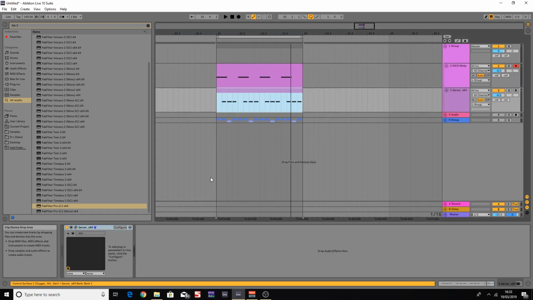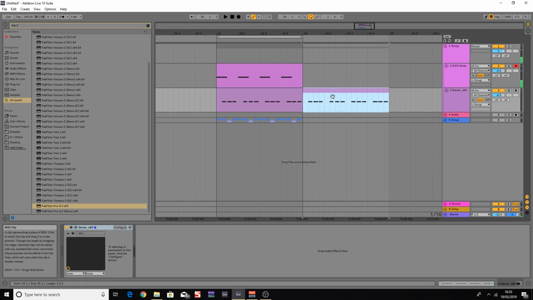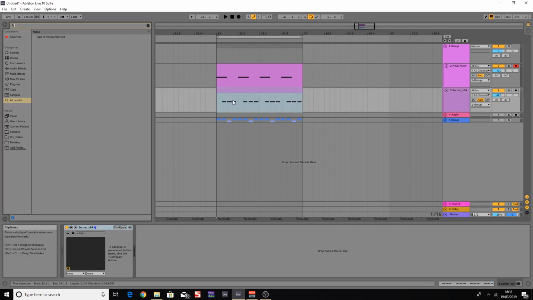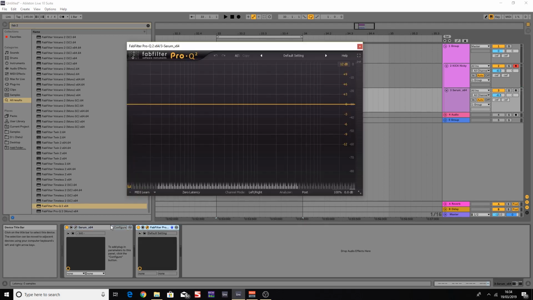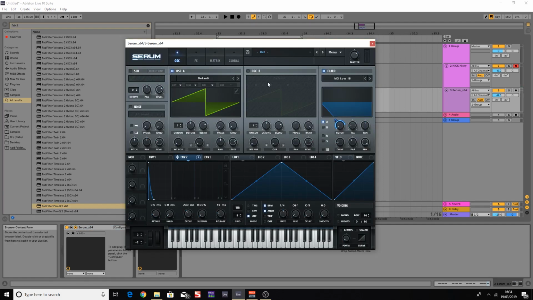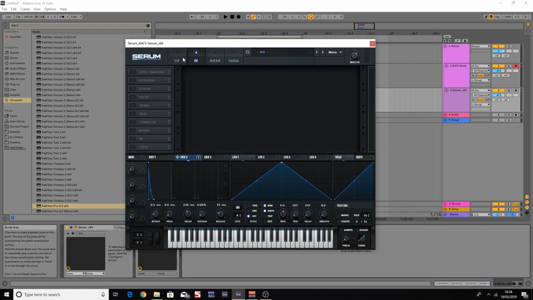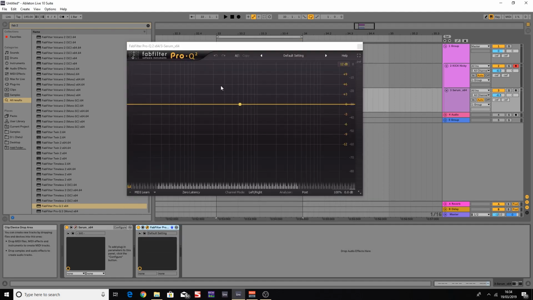Now what I tend to do is put an EQ on. There's no more need to do anything else in Serum. We're not doing any internal processing or anything like that. All the processing is done externally.